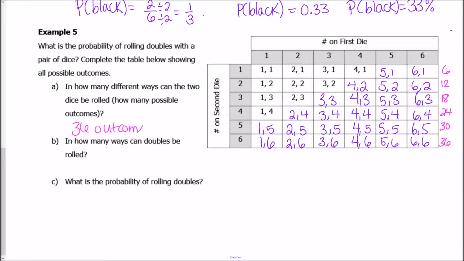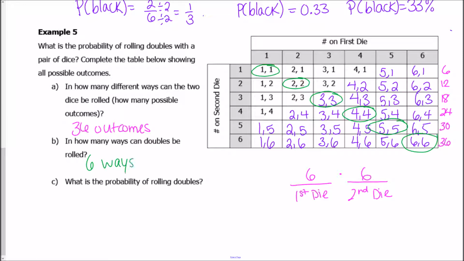But I could have figured that out without drawing this table, because on my first roll, or my first die, I have 6 choices. And then on my second die, I also have 6 choices, and 6 times 6 is 36. So question B says, in how many ways can doubles be rolled? So let's go ahead and circle all the ones that were doubles. So doubles means you get the same number on each roll. So we can get a 1 followed by a 1, a 2 followed by a 2, so on and so forth. So if you circle all the ones that work, we end up getting 6 out of the 36 outcomes. So there are 6 ways that doubles can be rolled.